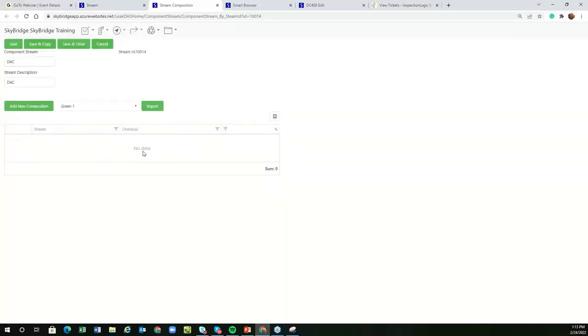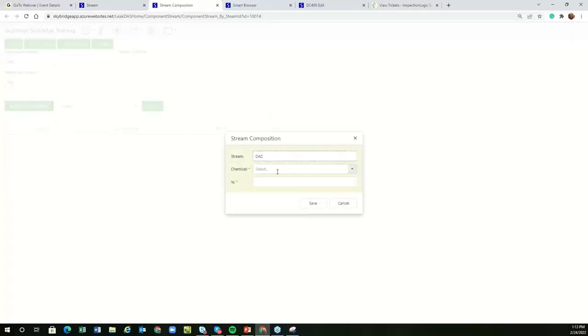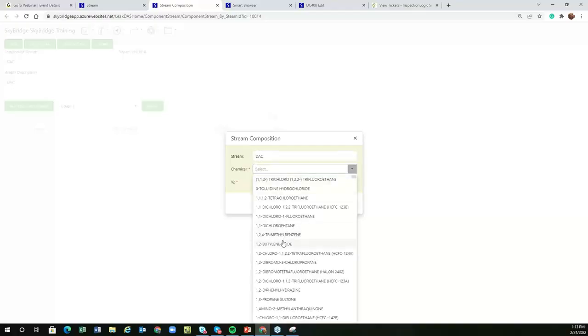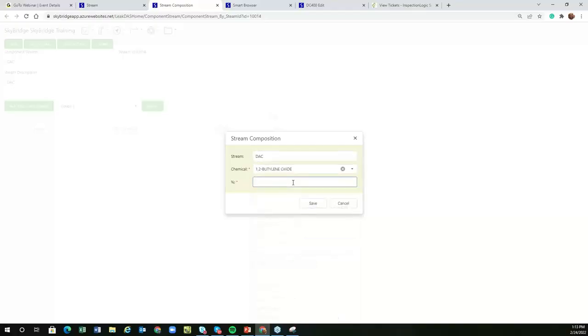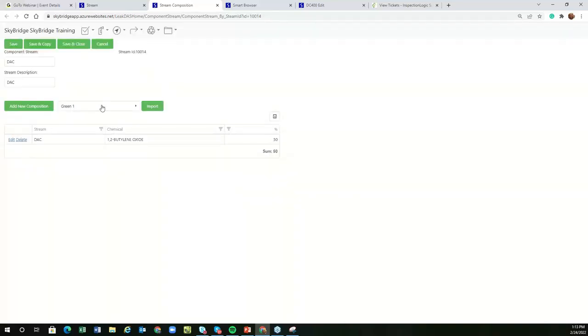Even if you need to import like maybe 70% from another stream, and then you go ahead and make up the other stream to make up the total 100%. Let me see here. Pick the pure chemical off the list again. 50%. And that import makes it a little easier for you too.